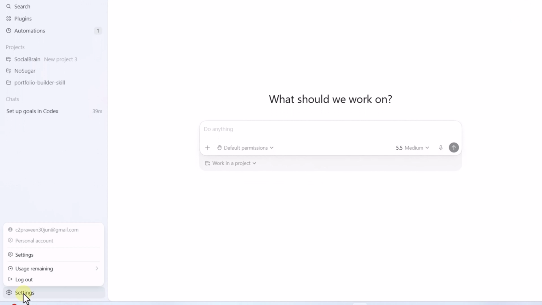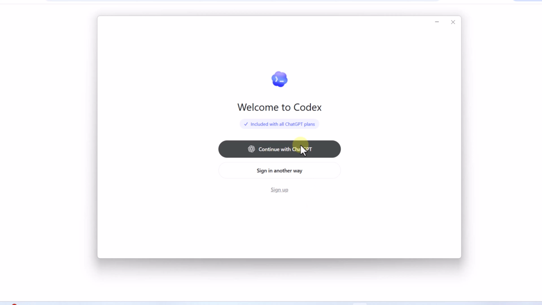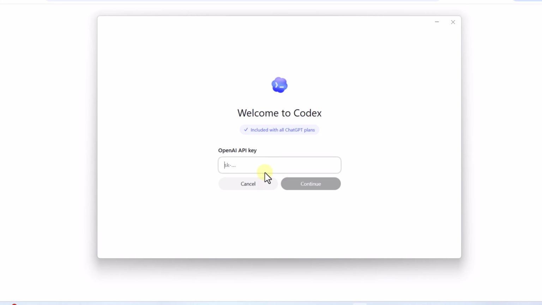Now there is another option also. For that, we again have to log out. If you want to log out, then we do have this setting icon at the bottom. I can just click on this logout. And again, I will just come back to this screen and let's try to explore this sign in another way option. If I click on this, it's going to ask for the OpenAI API key. So now you can log in using your ChatGPT account or you can log in using your OpenAI API key.